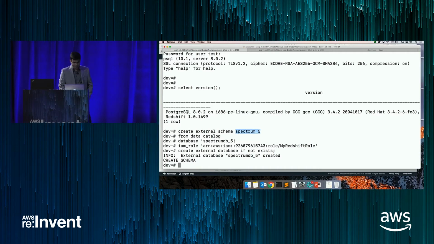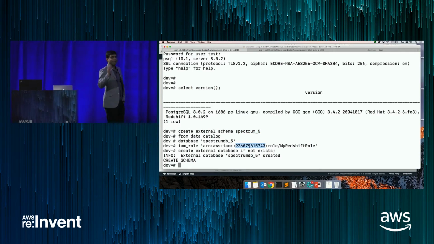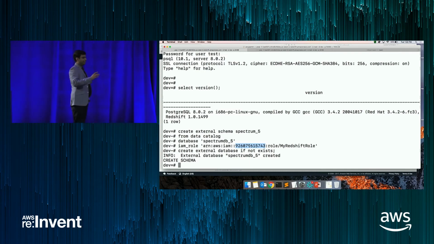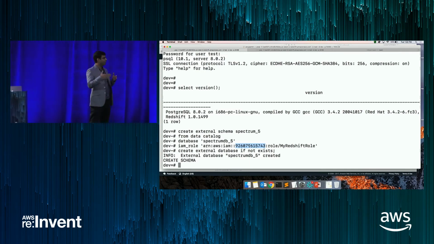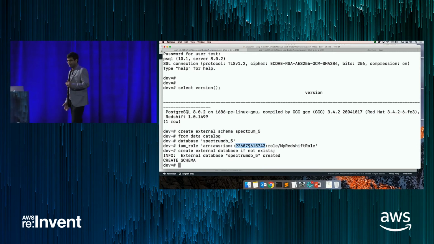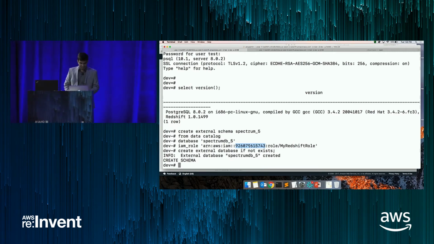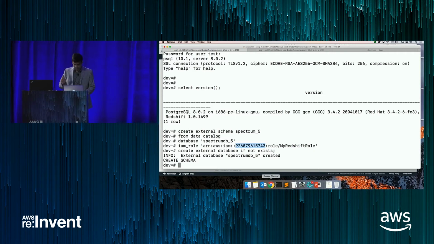And then I have a specific role which I have created here. This role has access to S3 as well as Redshift, because Redshift now needs to go to my S3 bucket as well. So this has both the things. In the interest of time, I'm not showing how to create this role, but if people have questions, I'll show it.